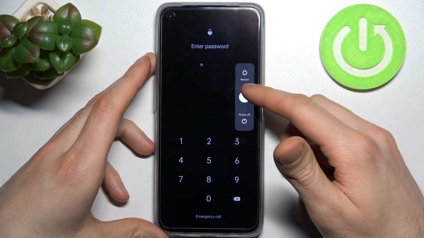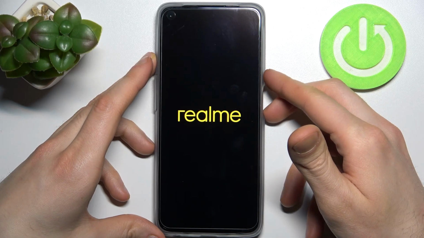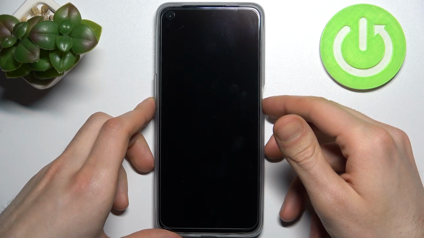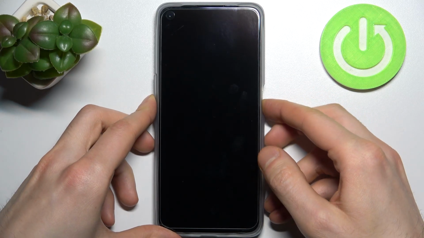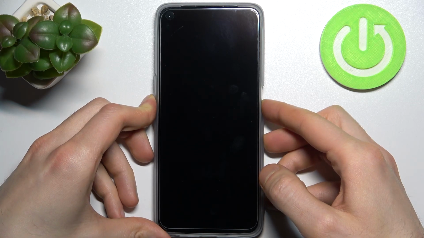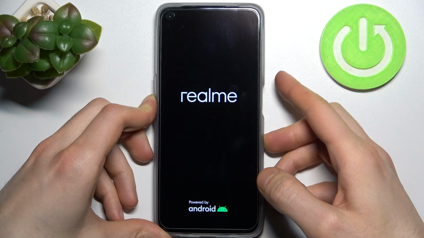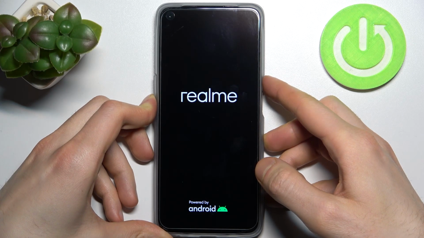Firstly, you have to turn your device off, and after it turns off completely you have to hold down the combination of power key plus volume up and volume down at the same time for a couple of seconds, like this. After the screen turns on and you can see the Realme logo appear, you can release the power key and keep holding only volume down.